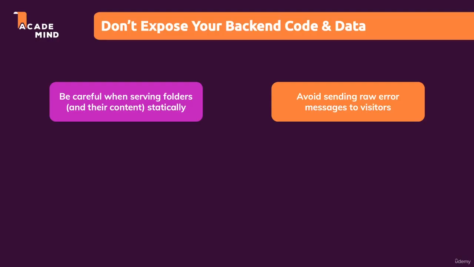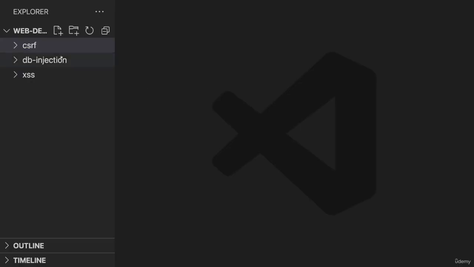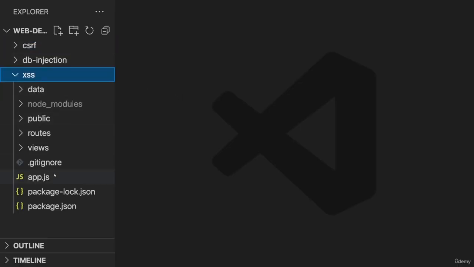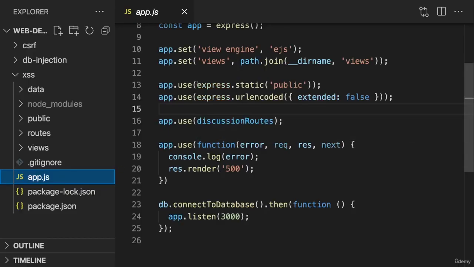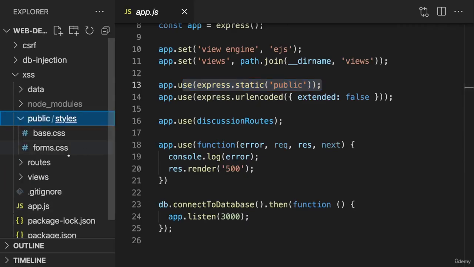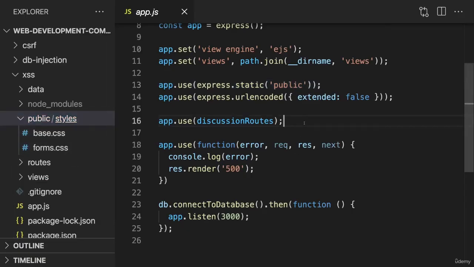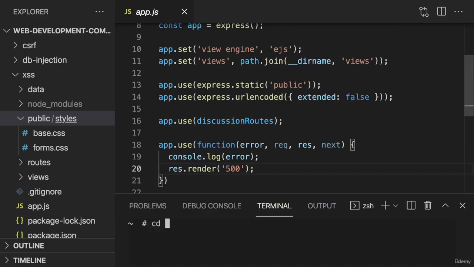Now, what do I mean with serving the wrong folders statically? In our websites, we sometimes need to serve some content statically. We often do this with the Express static middleware, and then, for example, I'm serving the content of the public folder statically so that all the pages of my website can access these CSS files without issues. Now, what happens technically there is that requests are sent to these files. Now, let me show you what the implications of that are.